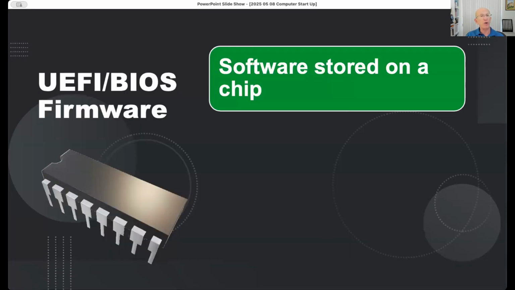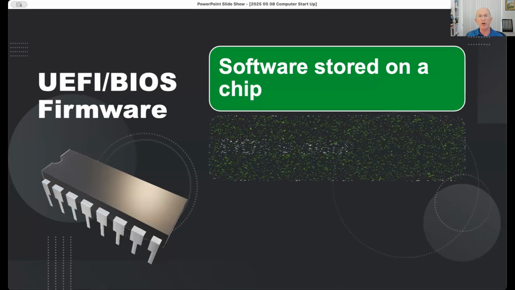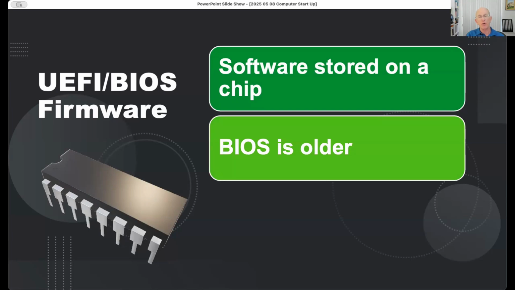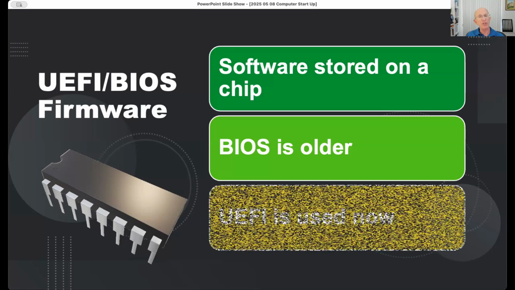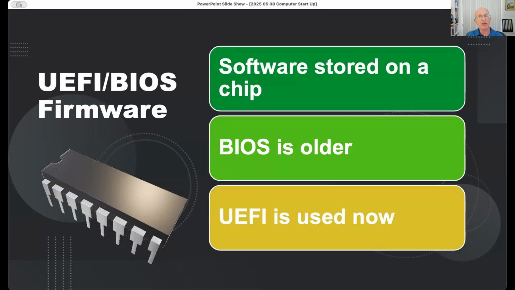Now, another component I mentioned is the UEFI and BIOS. It's a piece of firmware, which means it's software that's stored on a chip on the motherboard circuitry of your computer. BIOS is an older term, but it's still used a lot. But when they migrated about 10 years ago or so from BIOS to UEFI, some things happened. UEFI is used now because it does some checks on your computer that BIOS could not do.